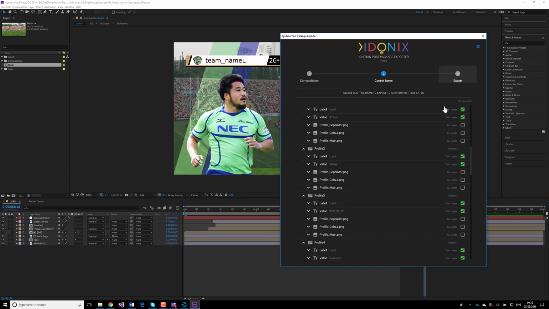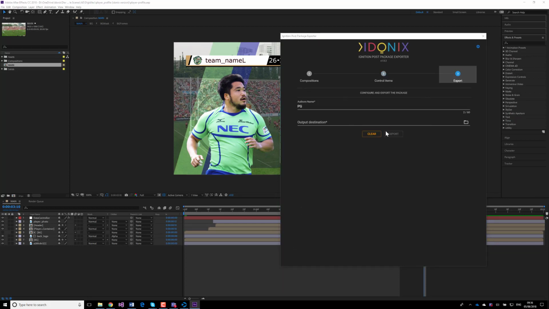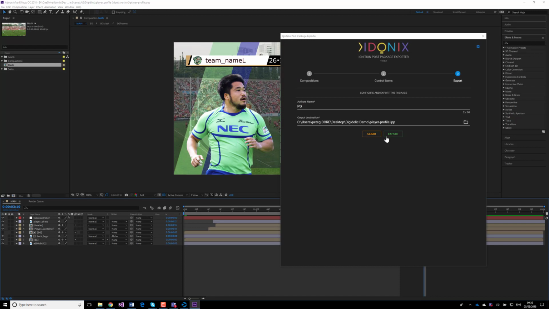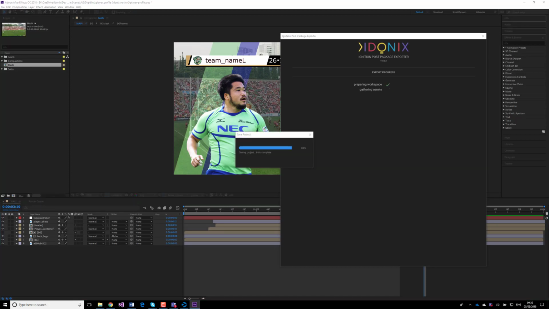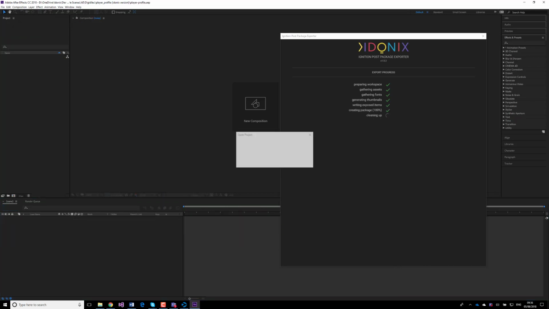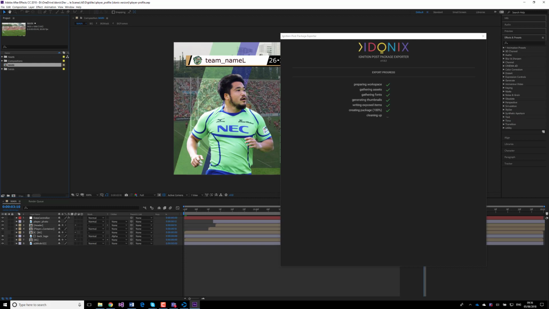So we've decided which control items we want to use. Now we go to export and we choose where we want to export this package. We call it an Ignition Post package, an .ipp file. And now I'm going to hit the export button. So it's now working through the project, gathering all the assets it requires and generating an IPP file. And the IPP file is simply a zip file containing all the constituent components.